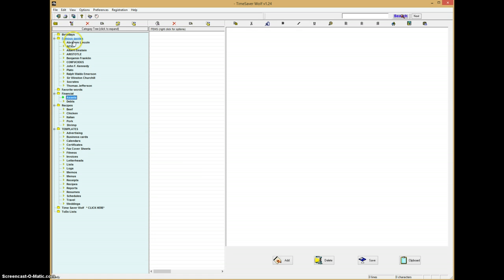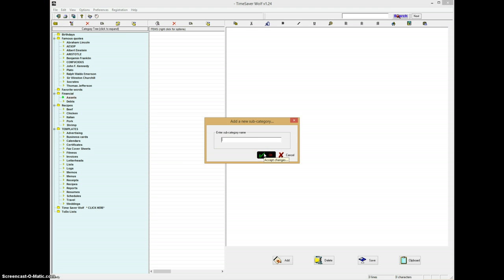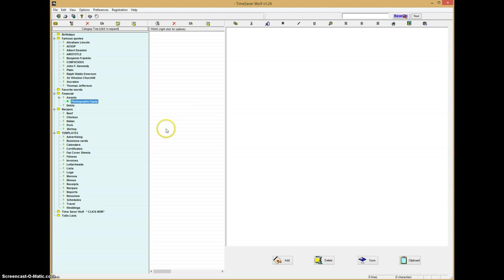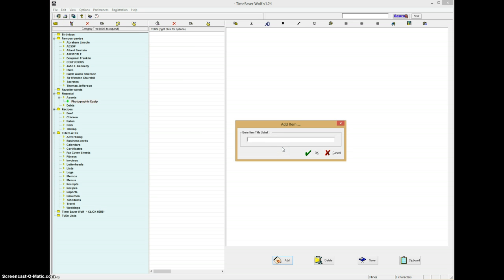So for assets, let's say we create another subfolder and we'll call it electronics. Now let's go with photographic equipment. So we create a little photographic equipment folder here. Now let's say we want to add some of our photographic equipment to keep track of what we own and how much it's worth. You just click on this little add button here, and we'll add our Nikon camera.